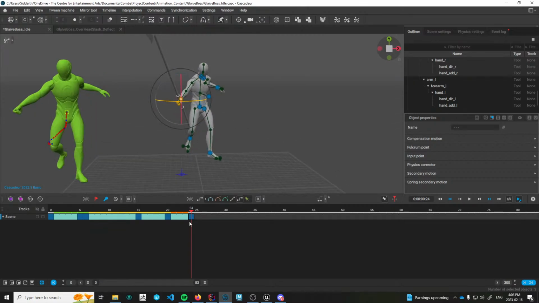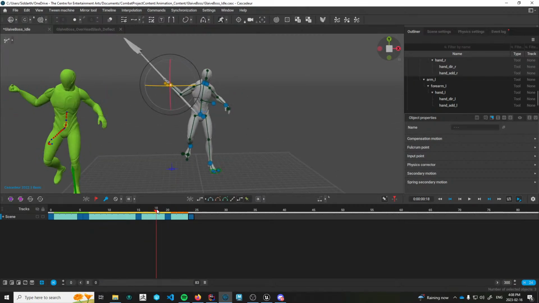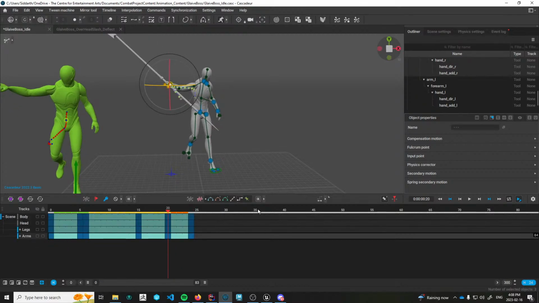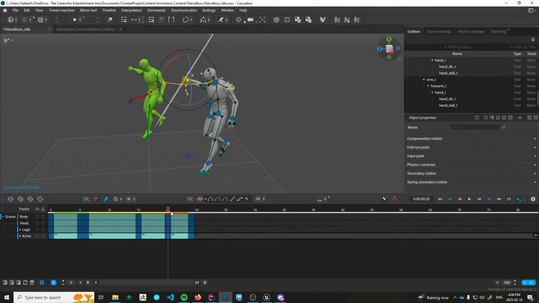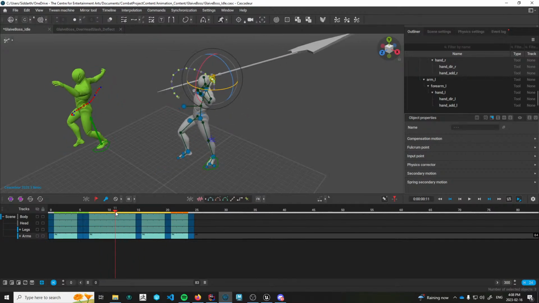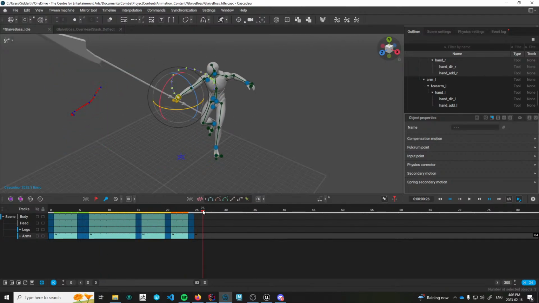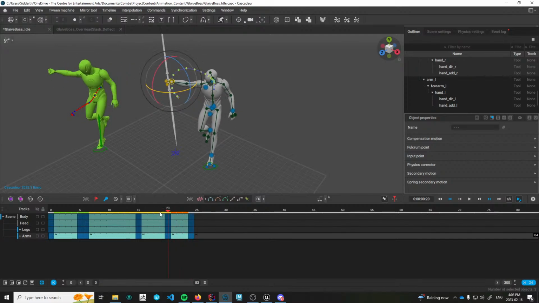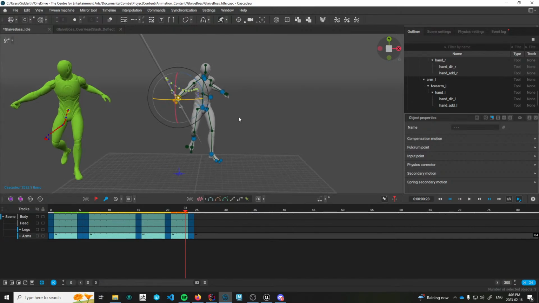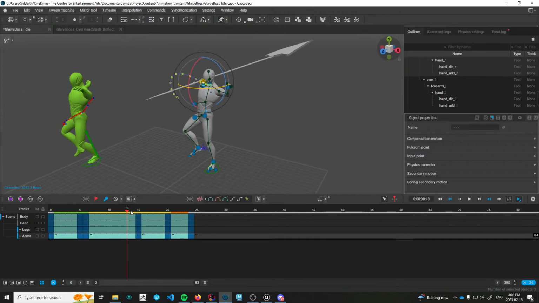Okay, so wait, what is wrong? Okay. Oh, I know what's wrong. It's because my arms are not interpolating in FK. That's why they're doing IK. Of course, they're gonna do some really wonky stuff. You see, just having that difference of IK and FK gives it so much. Okay, so wait, so he swings it.